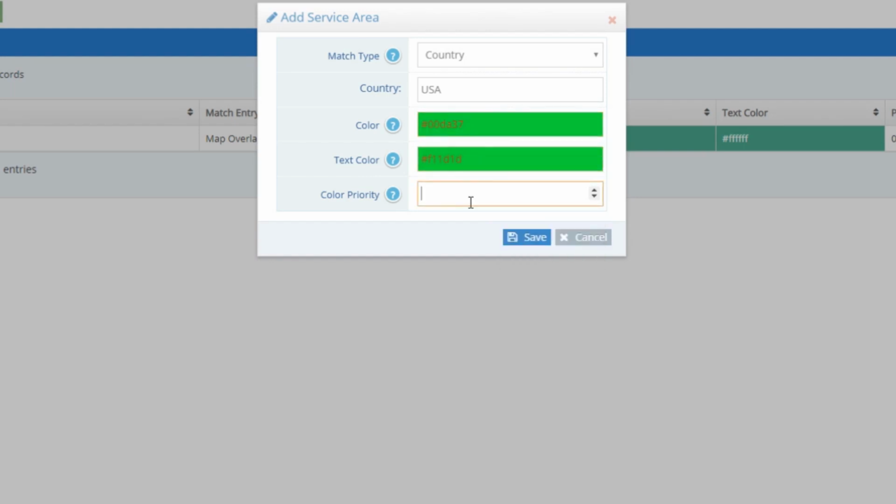And finally, the last field is Color Priority. This is optional and used only if you have multiple overlapping service areas. You can use Color Priority to fine-tune which colors are more important based on which service area. So a higher priority will override the color specified in a lower color priority service area.